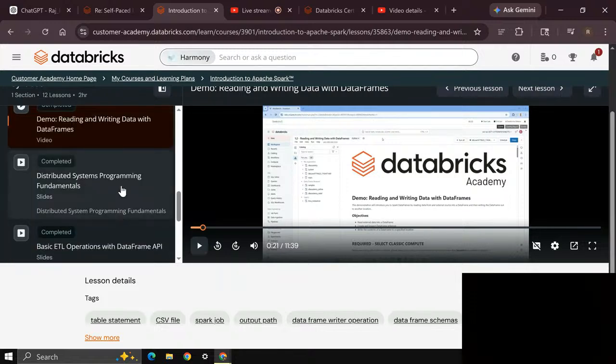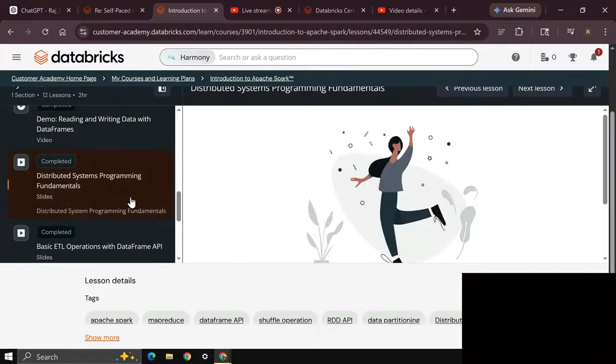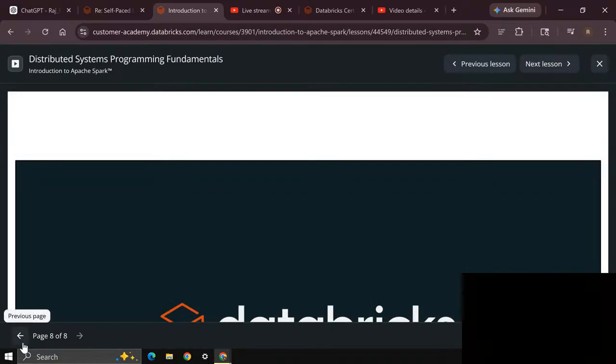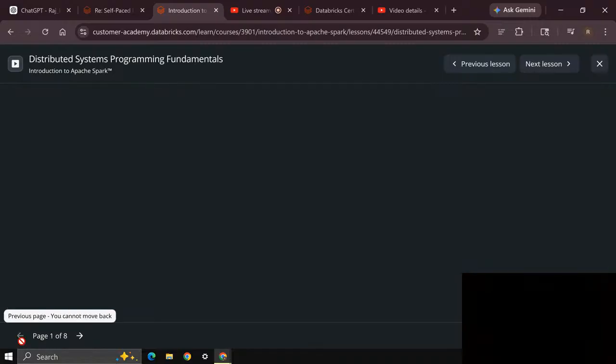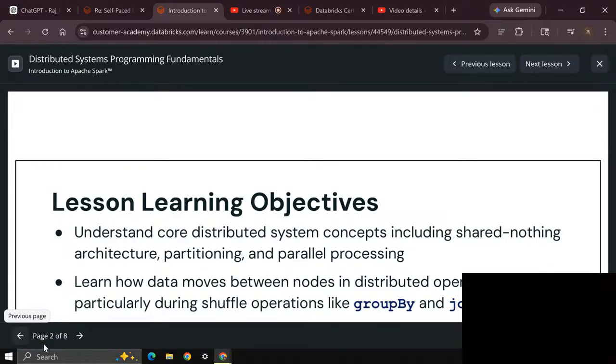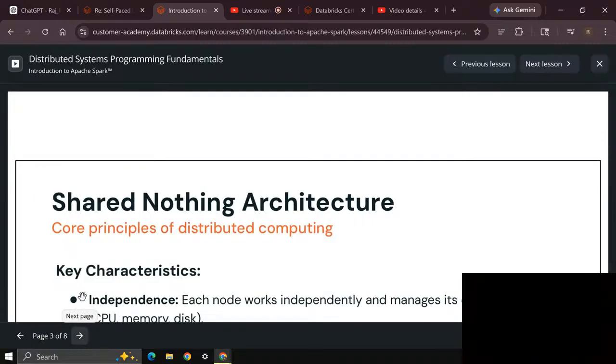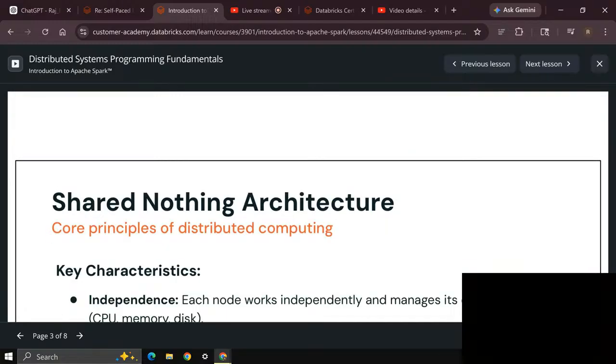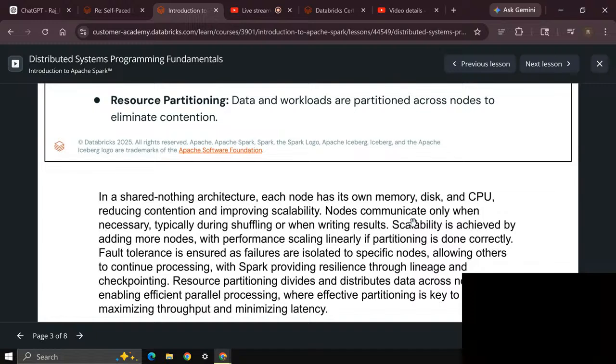Next, distributed system programming fundamentals. How distributed programming can work. I want to just retake this lesson. It will be pretty small. Don't worry, I'll finish quickly. Okay, the first slide would be lesson objectives, and next, how distributed computing works here. That's the information it has provided.